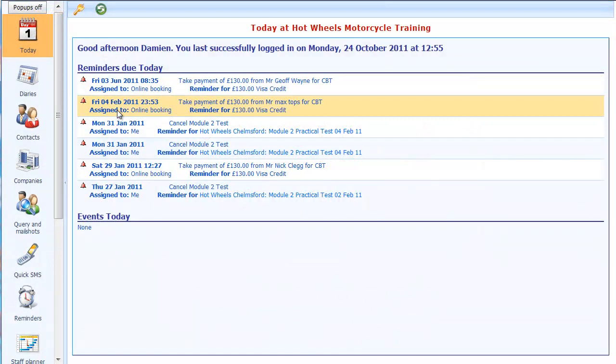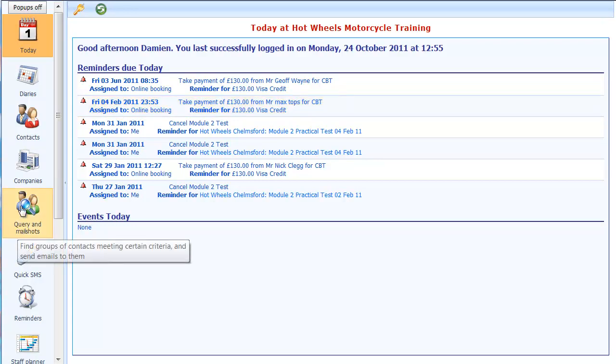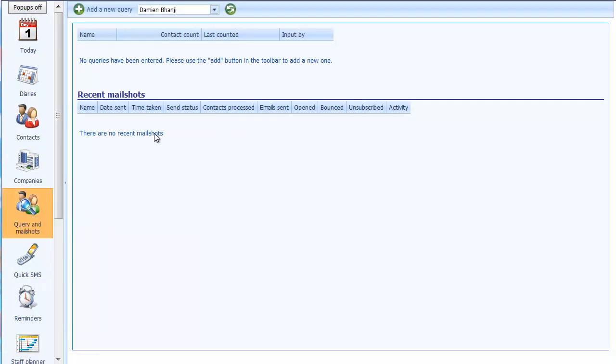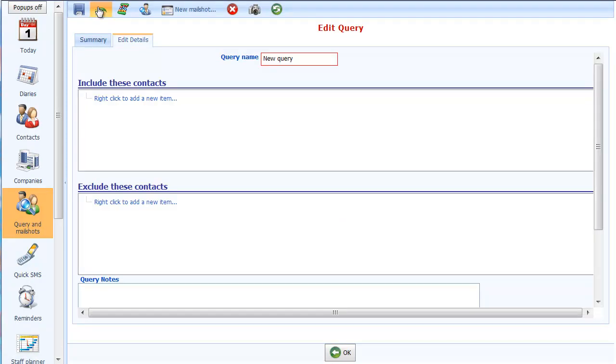In this session, I'm going to show you how to query your database to find contacts that meet certain criteria. I'm going to go into the Query and Mail Shots section, and you'll see here we don't have any queries set up or any mail shots currently set up. So I'll click on the Add New Query button here.